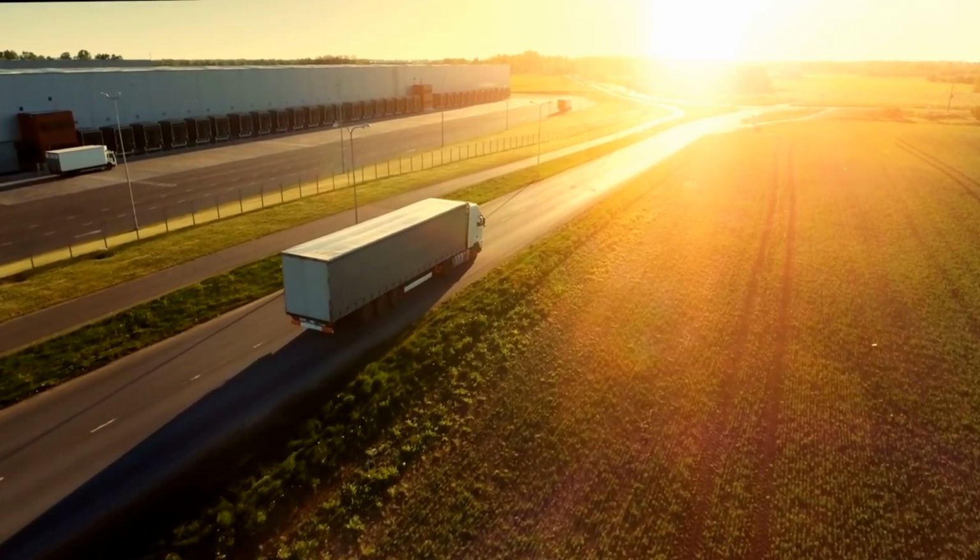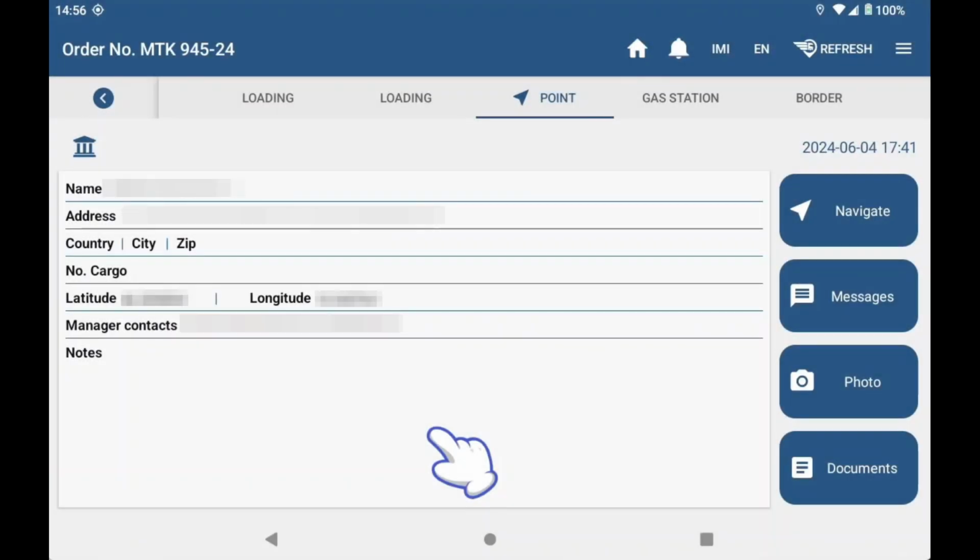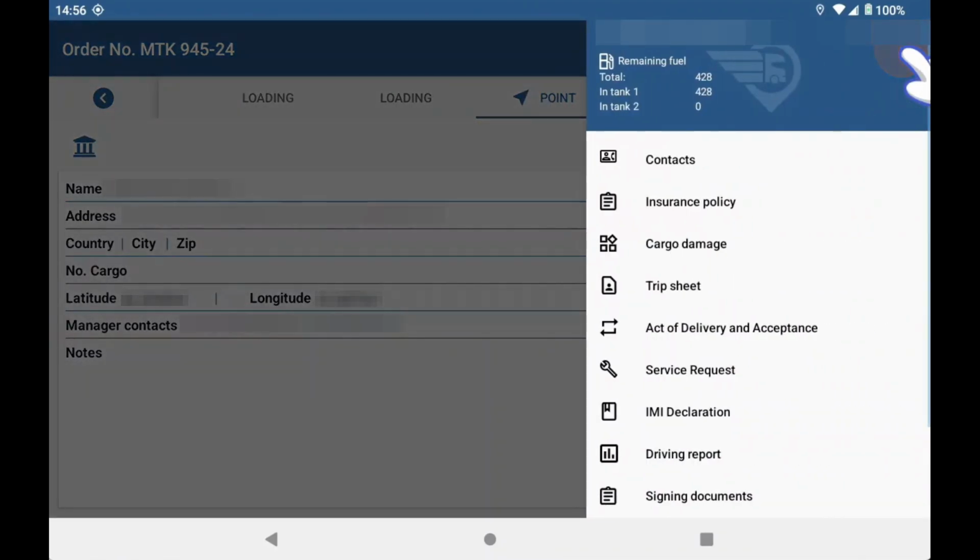Additional features of FleetMaster Driver. Let's start with Trip Sheet. To open it, click on three lines on top right side of your screen and select Trip Sheet.